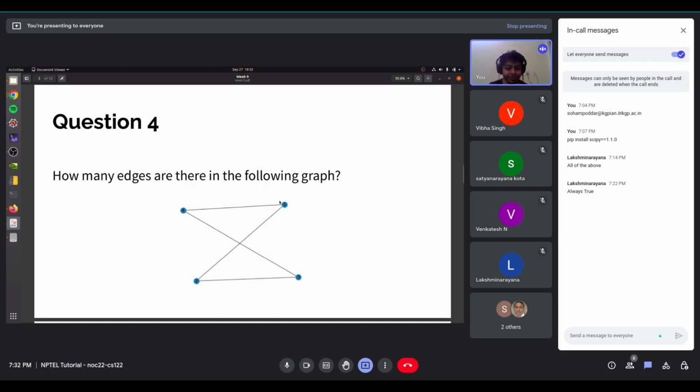So very simple question. As you can see, 1, 2, 3, 4. There are 4 nodes and edges. So 1 and 4 has an edge, 1 and 2 has an edge, and 3 and 4 has an edge, 2 and 3 has an edge. You can just count. So, very simple question. Let's move on to the next question quickly.